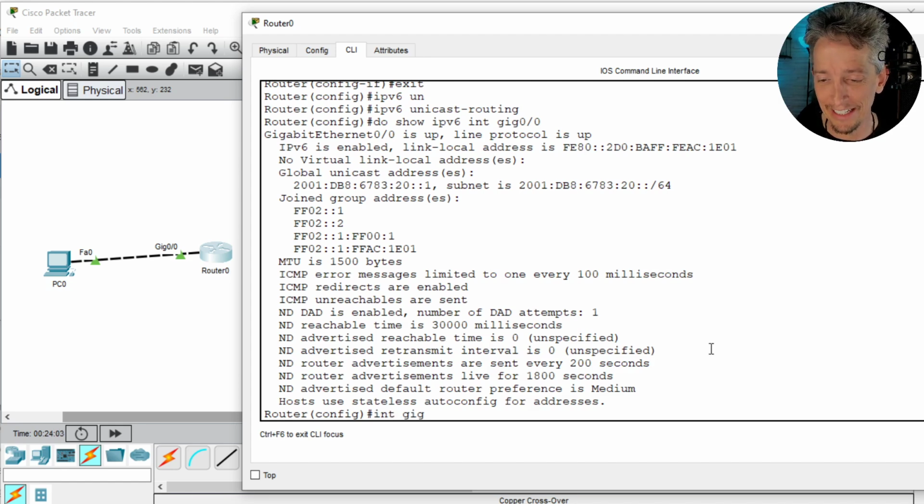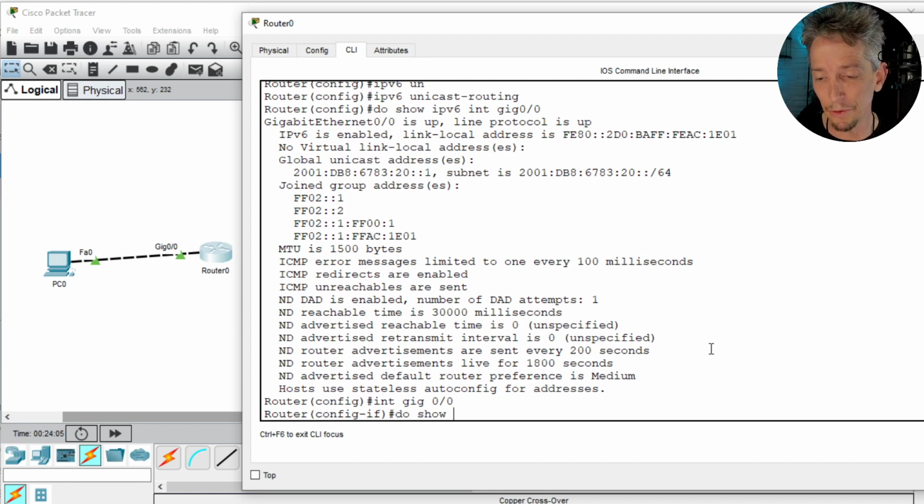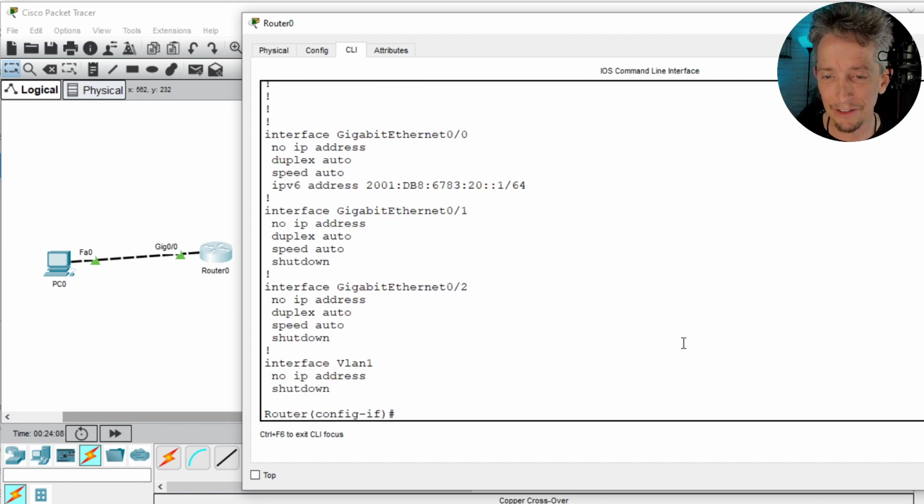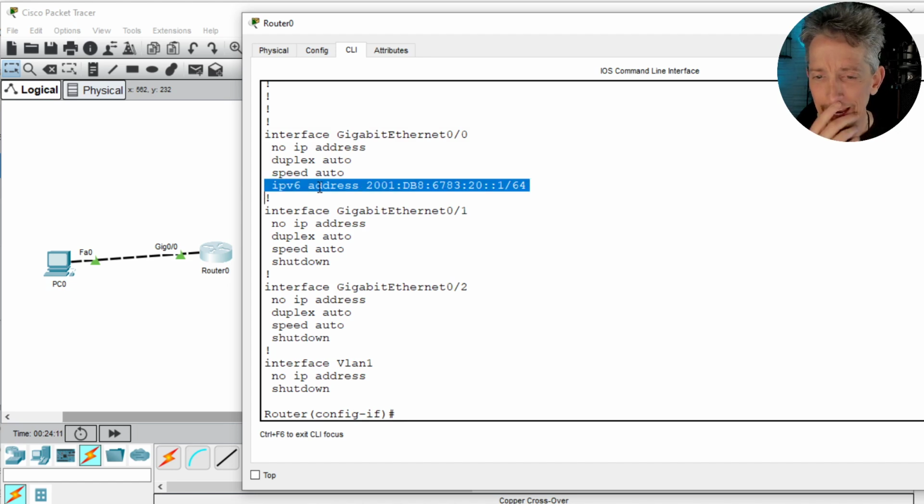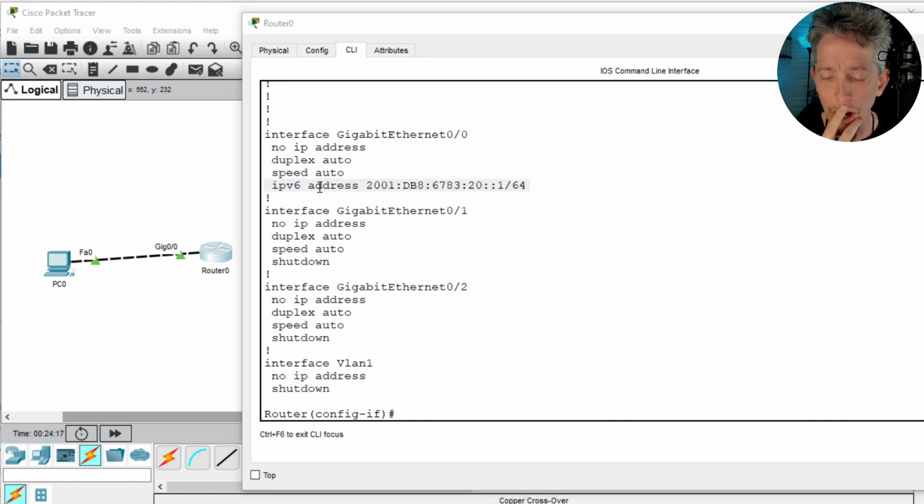Where were we? Interface gig 0/0. We'll do show run just so I can look at the config. All right, so there it is, IPv6 address. Okay, so right now we're doing router advertisements. But in the router advertisements, the M and the O bits are all set to zeros, meaning we're telling the client they're just going to do SLAAC on their own when they see these RA messages, and they won't have DNS information. It won't have a DHCP server assigned IPv6 address. The client will do it on its own, and we can verify that too.